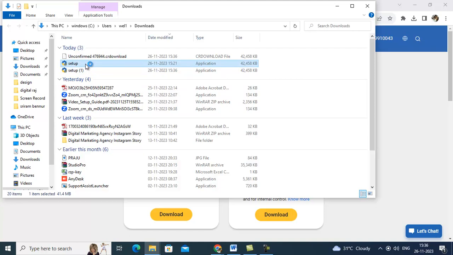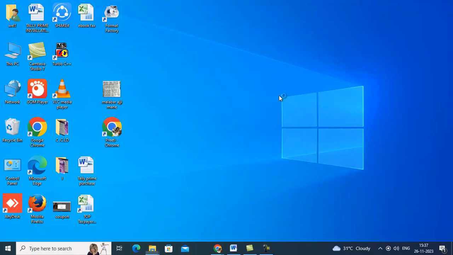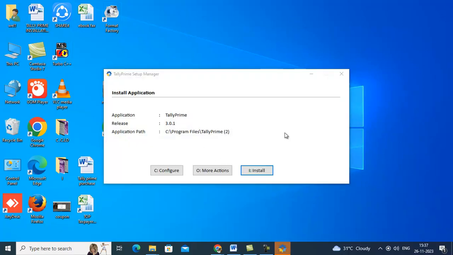Click on this setup file. Then press yes. This it is asking. Yes, click on yes. It will take some time to install. There is a huge demand for Tally operators. So for commerce students it is necessary to learn Tally Prime.